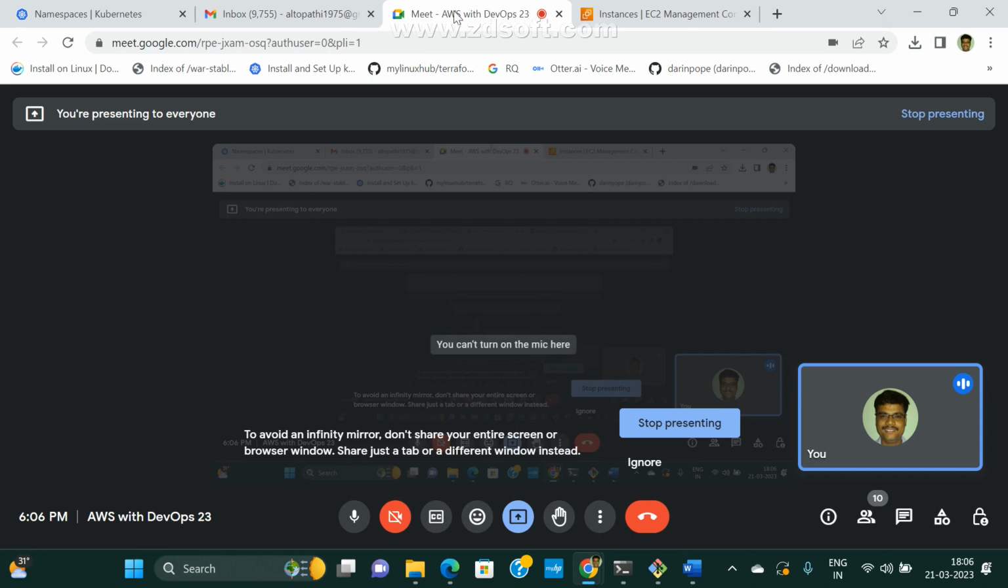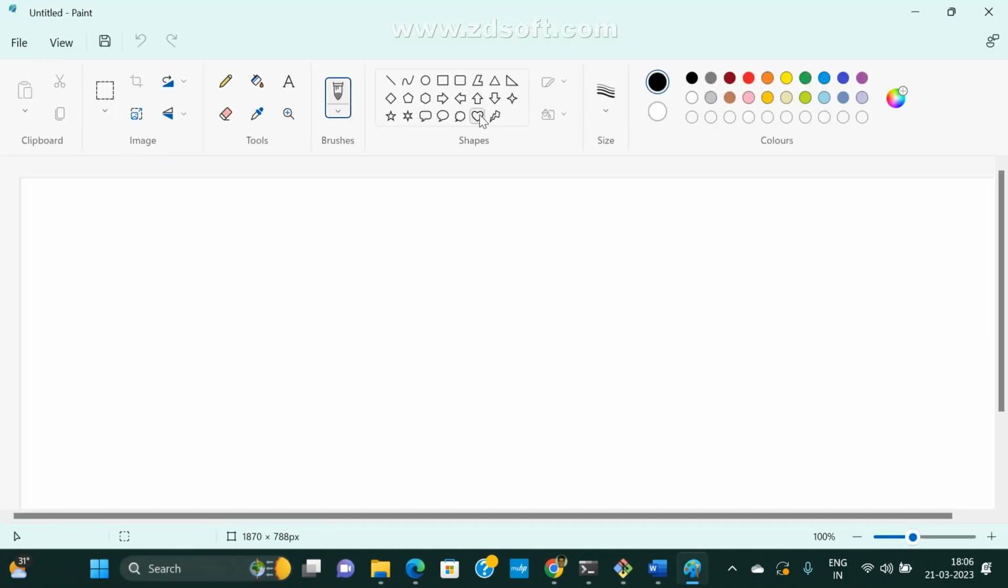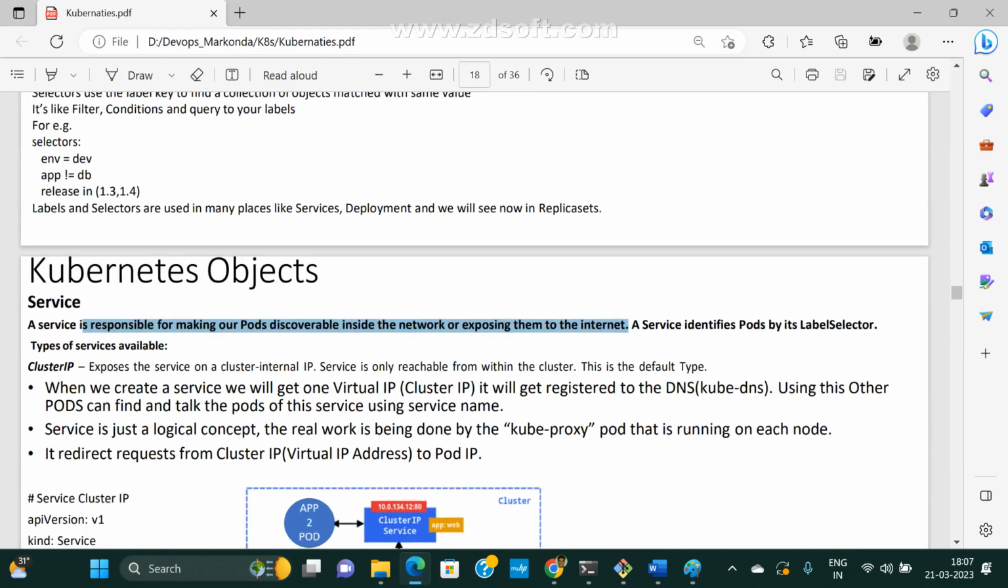If you configure a self-managed Kubernetes cluster, mostly we use type equal to NodePort. But right now we are using an EKS cluster, so here we added type equal to LoadBalancer. In interviews, many people ask what a service object is. A service object is nothing but making something discoverable inside your network and exposing it to the internet.